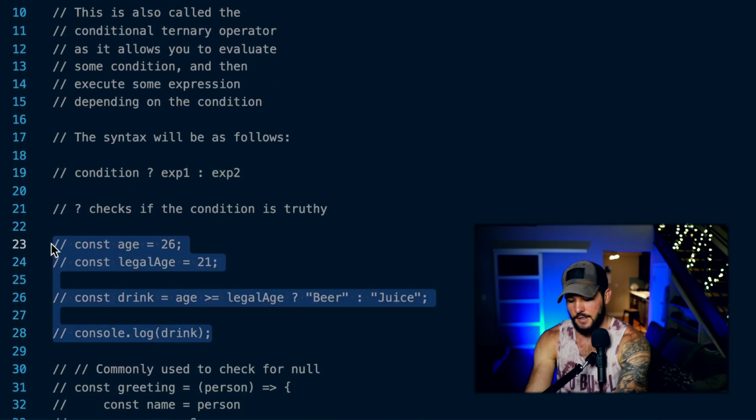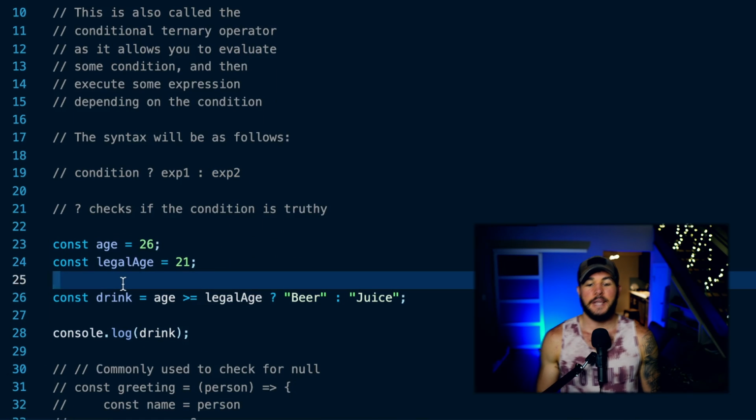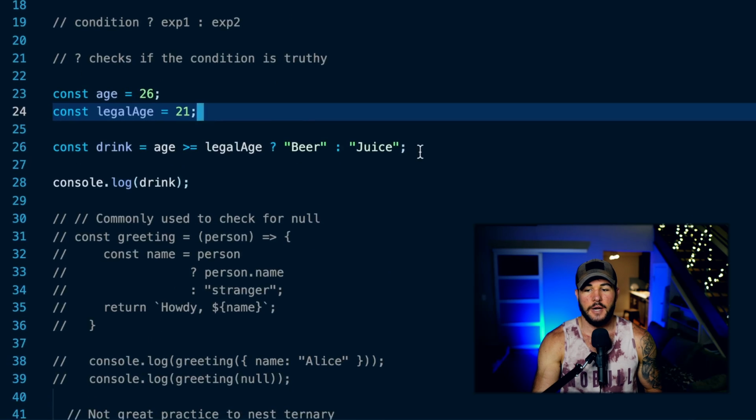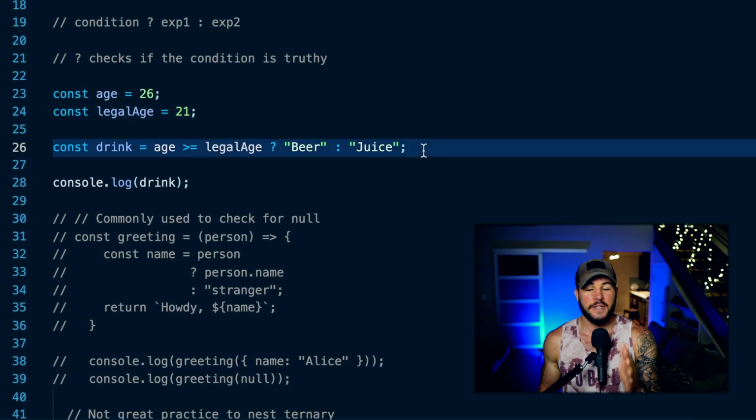Okay, so let me show you an example of how this works. Here on line 23, I define a constant called age, and I set that to 26. And then here on line 24, I define a constant called legal age, and I set that to 21. And then on line 26, here's where I use my ternary operator, in which I set the constant drink to be the return value of my ternary operator.